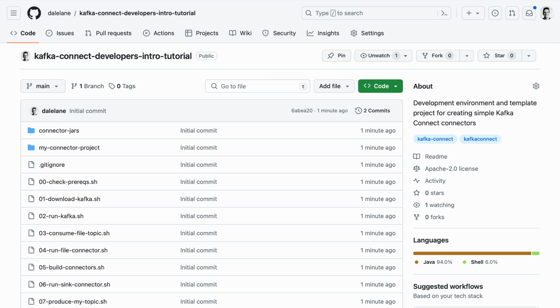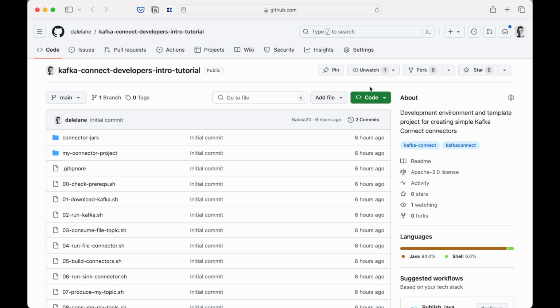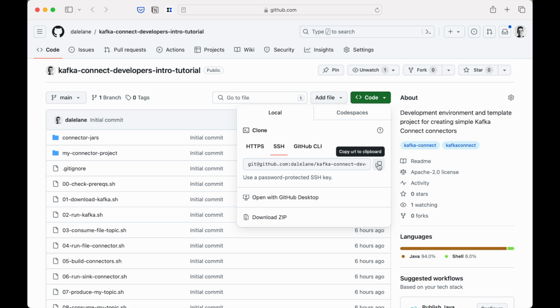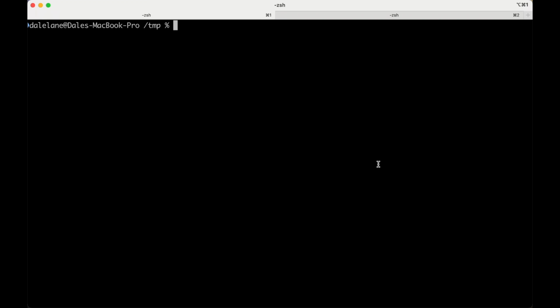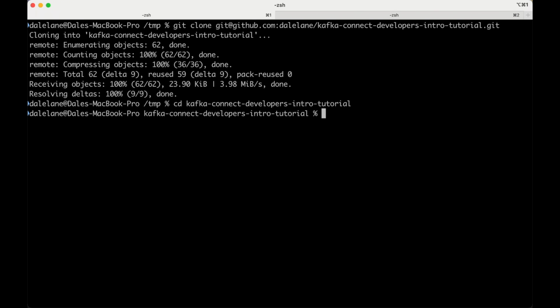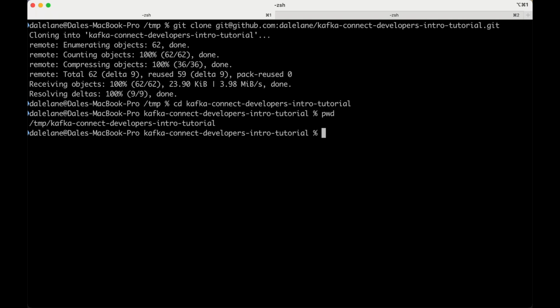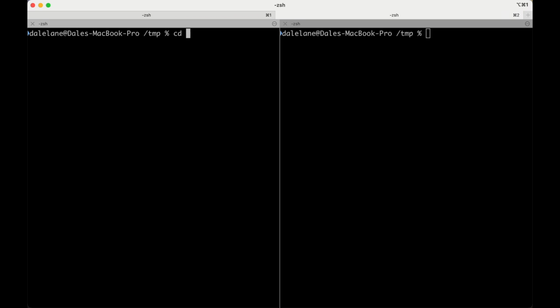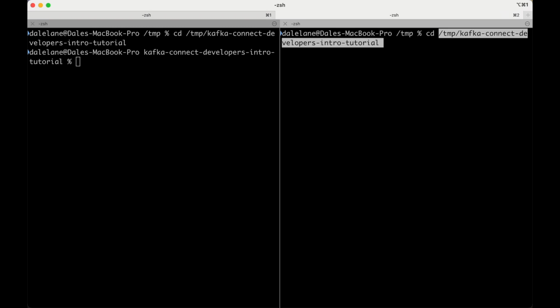I've created a simple project that will illustrate how connectors are created. Let's start by setting this up. The first thing that you're going to need to do is to clone this repo. So I'm going to click on code, grab the URL and switch to my terminal. Git clone that address. And then I'll cd into it. Actually, I'm going to grab where I've cloned it because I'm going to use that in a minute in these other terminals.